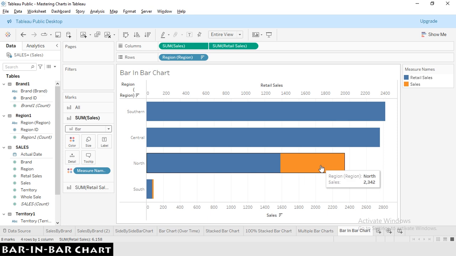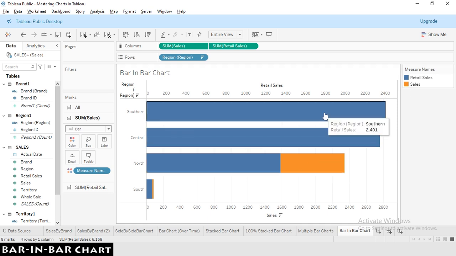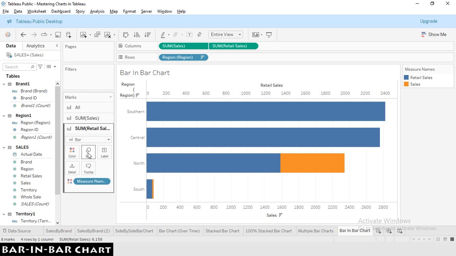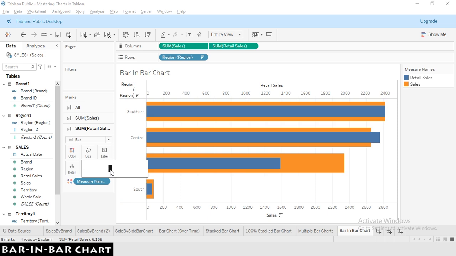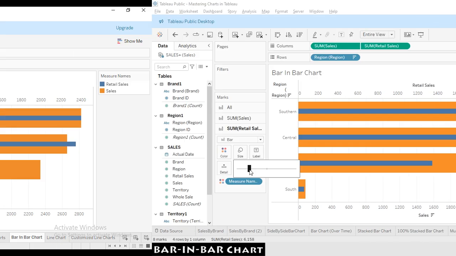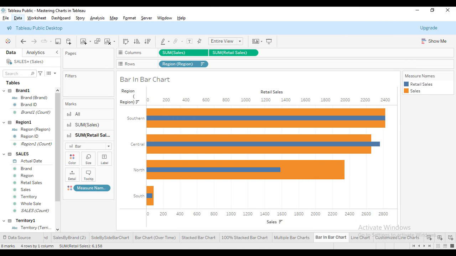This large bar shows my total sales and this blue one shows my retail sales. Now under my retail sales I'm going to select this size and I'm decreasing its size to this. And this is all with reference to the bar in bar chart.